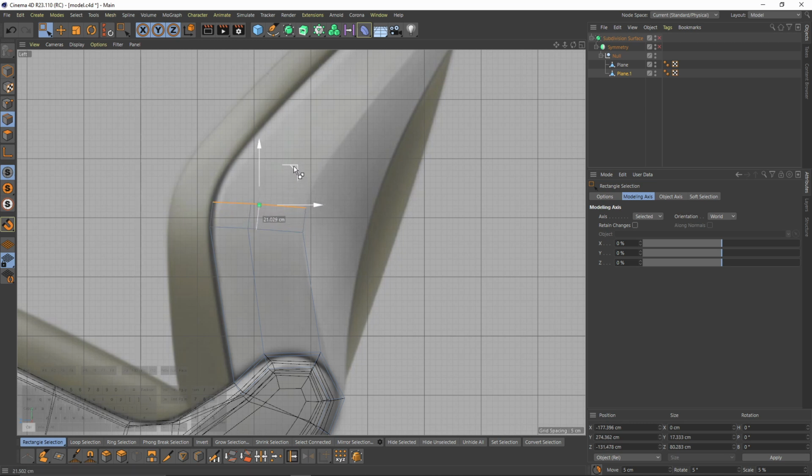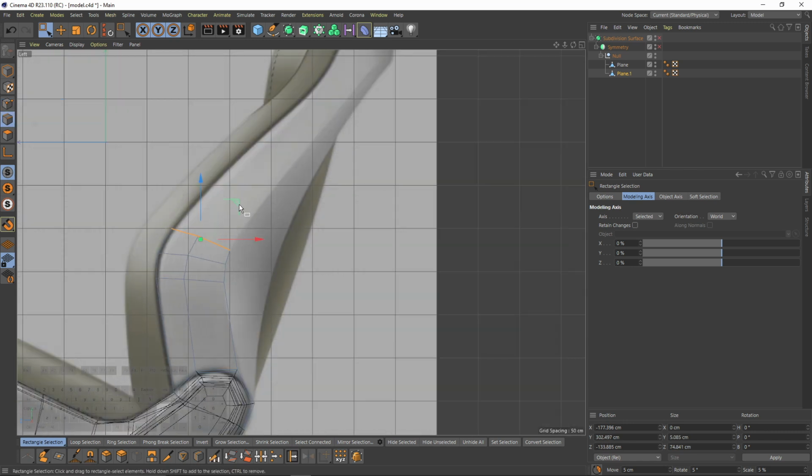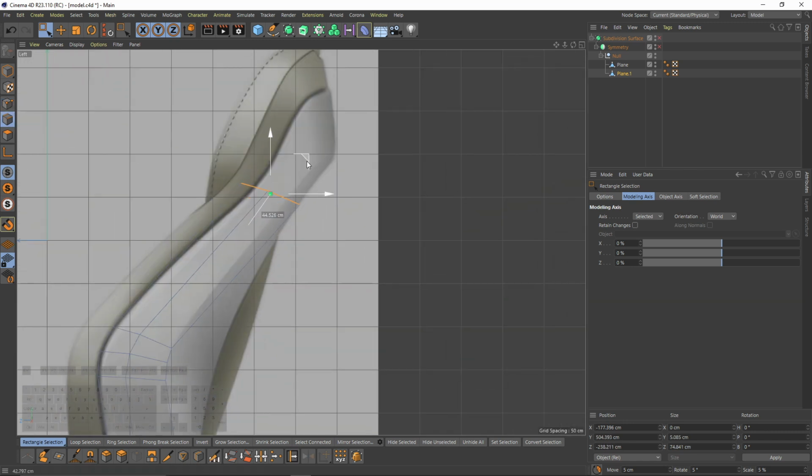I will one more time extrude, move the points, extrude, or you can simply rotate them. Okay, extrude one more time. I can scale them on the x-axis. And extrude one more time. This time I will scale them to 0. Then I will scale them on the z-axis.